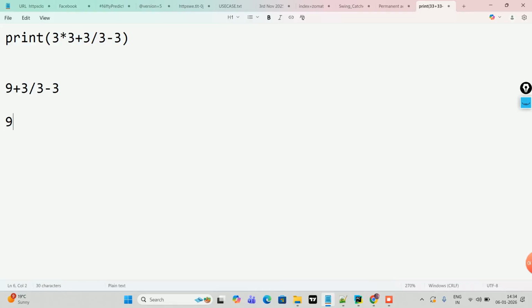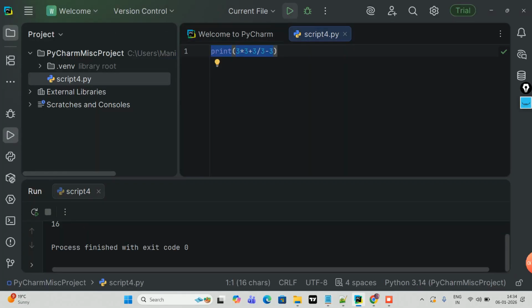Now what are we going to have here? 9 plus, now 3 by 3. How much is it going to come? 3 by 3 is 1. Then minus 3, right? Then 10 minus 3, and then 7. So it is going to give me 7. It's pretty simple. So if I do it like this, you will see 7.0.